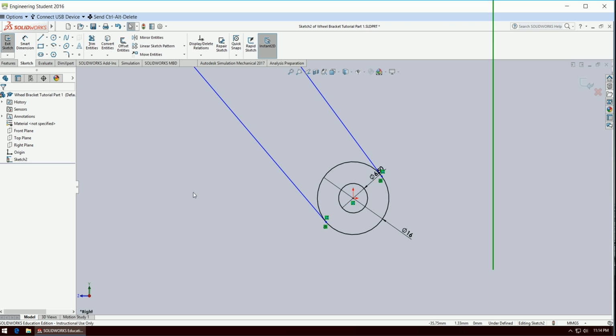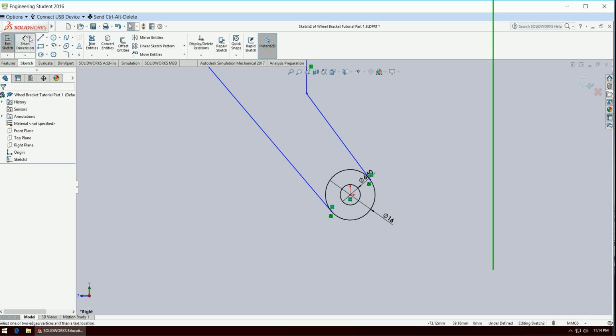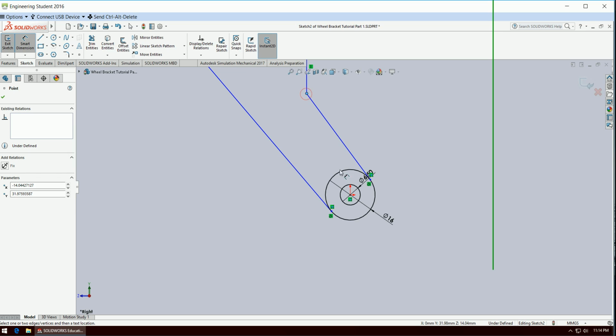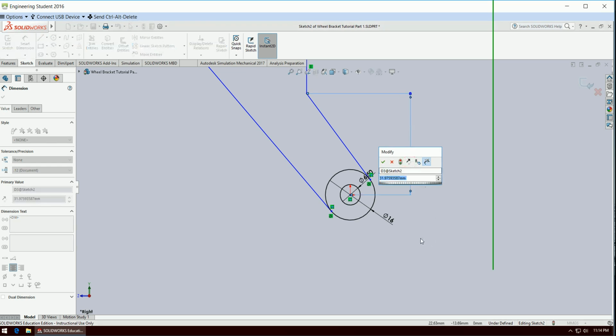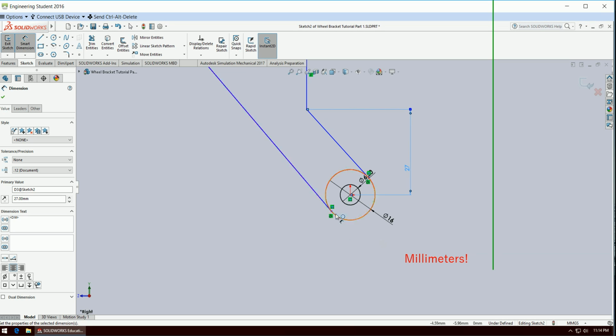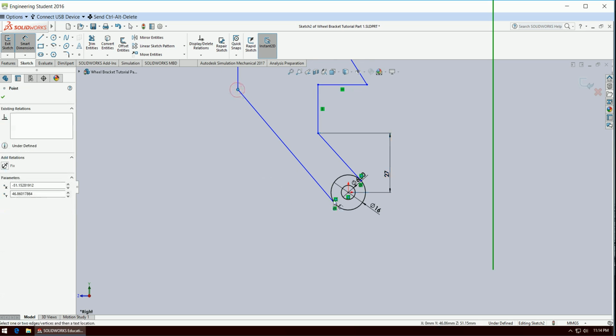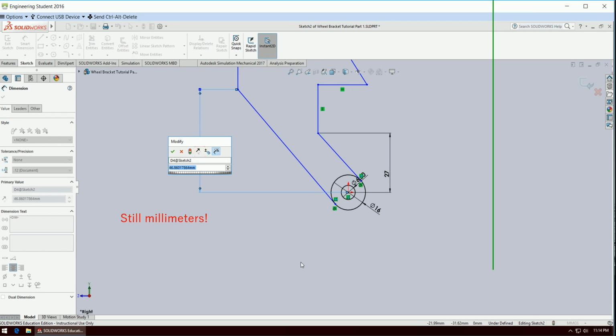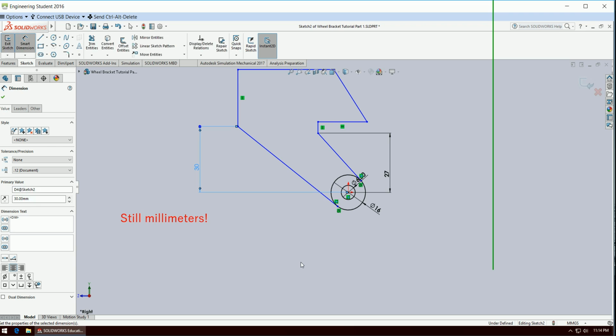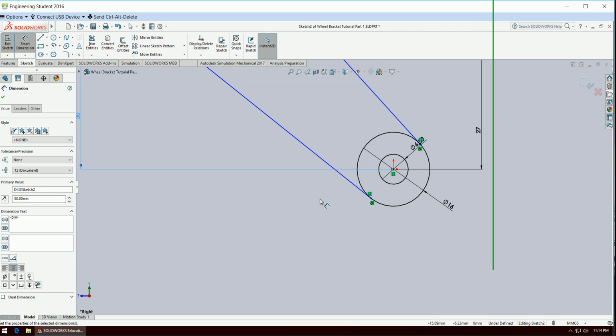Cool. Now I'm going to use the Smart Dimension tool again to create the vertical height between the axle hole and the top of this first angled line, and I measured that to be 27 degrees on the back side and 30 degrees on the front. There we go.